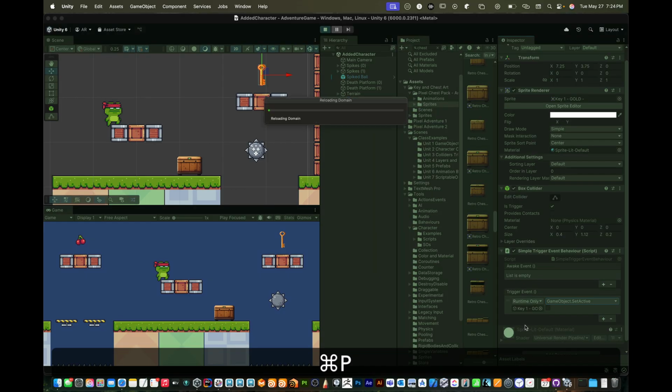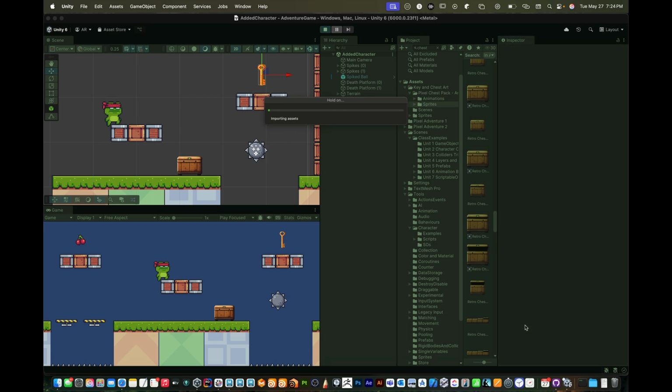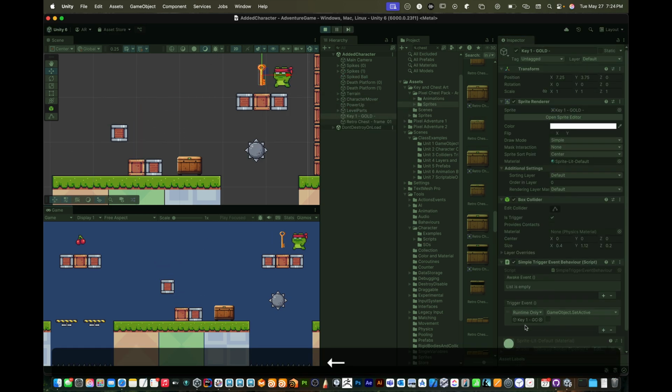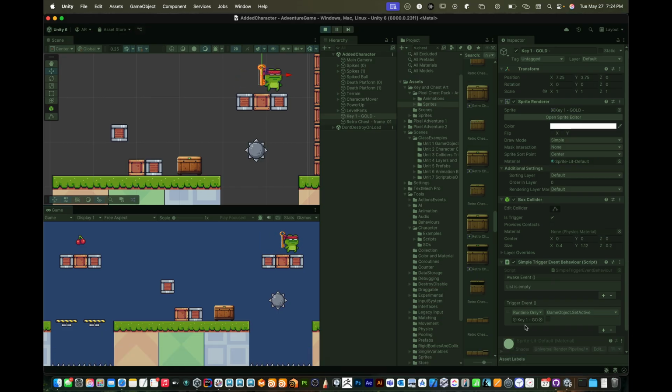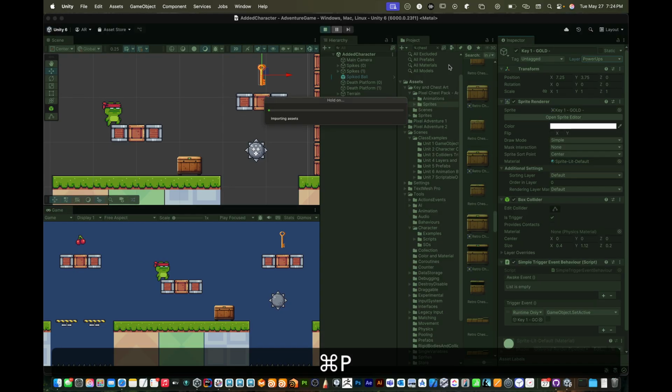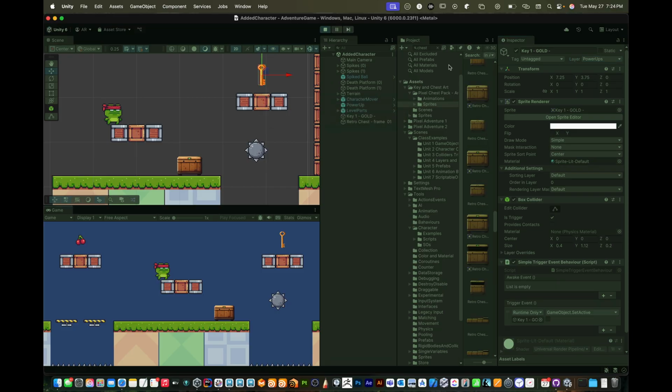So let's just say we run on over, we collect that key, we jump on up, and no triggers. You know why? Because it's set to the default layer and it doesn't interact, because in the previous video we established that. Okay, so we're going to put this as a power up. Great. So make sure you watch the previous video to catch that. Go to test, and there it is.